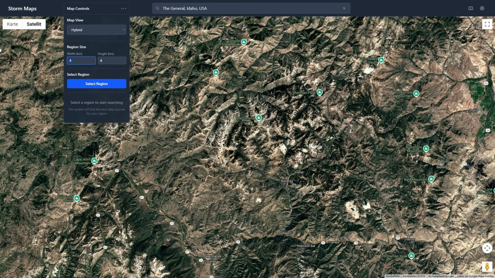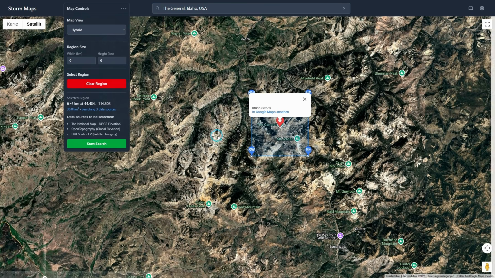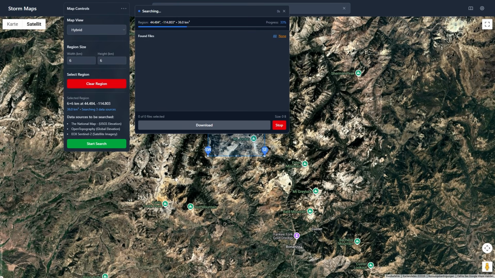To select your data area, set your desired region size. There is no upper limit in theory, but the bigger the region size, the more data will need to be downloaded and processed. We tested the system for imports up to 20 by 20 kilometers. Click Select Region and click the map to place your selection box. Adjust the size and position until you're satisfied, then click Search.